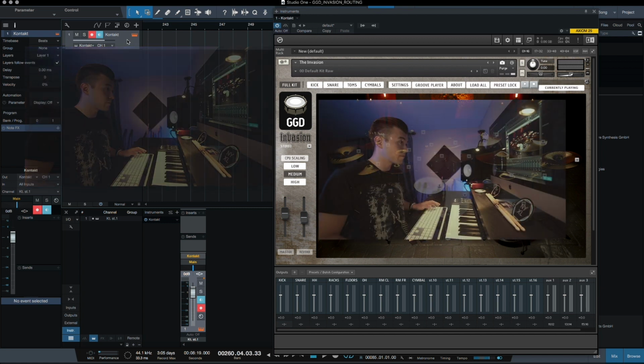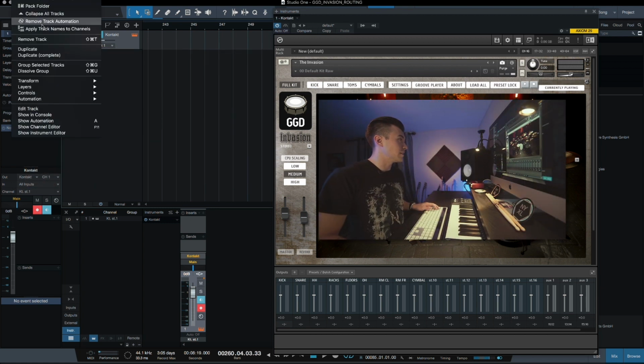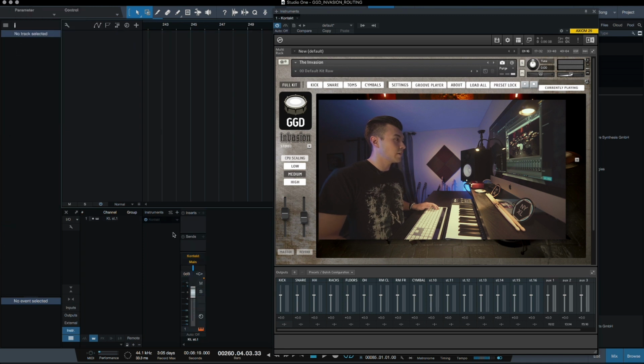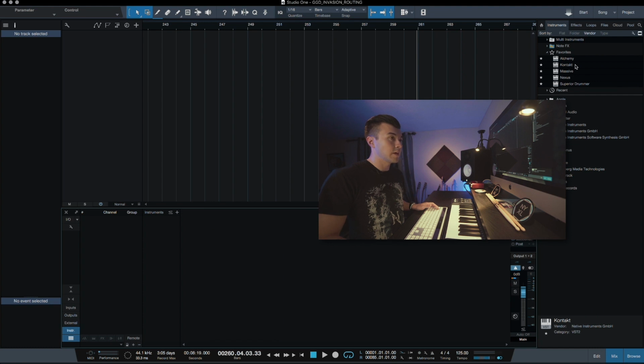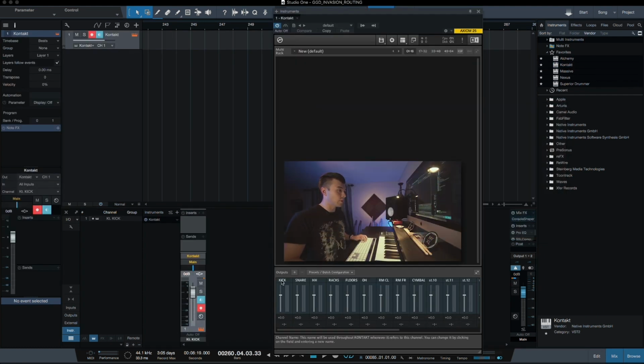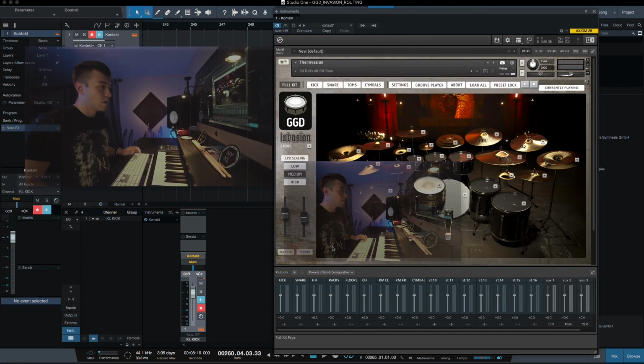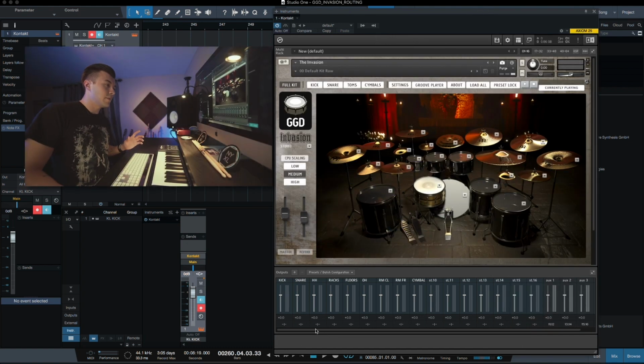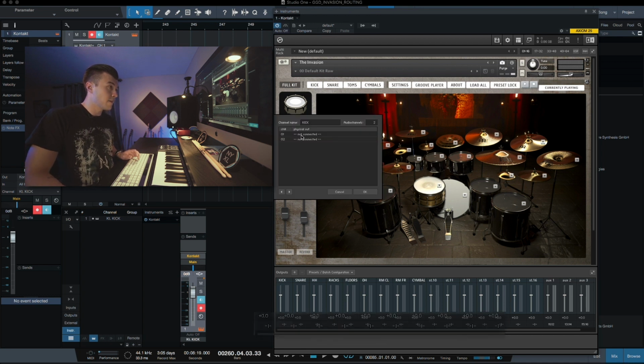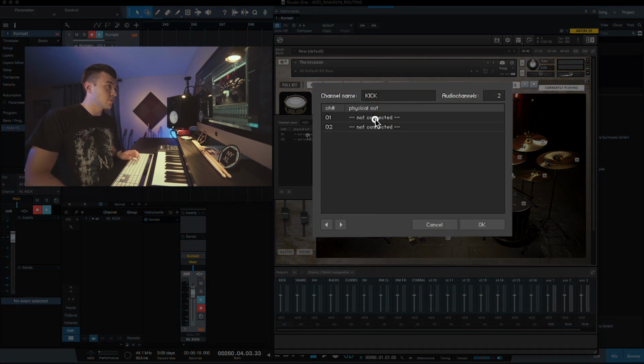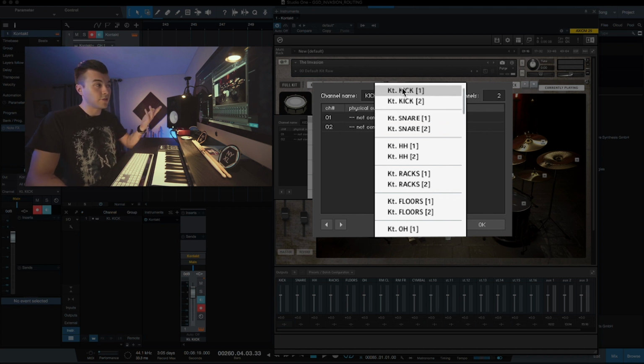If we remove this, which mine's kind of weird just because I'm recording my screen. So I'm going to remove the track here, and then I'm going to remove the instrument. Then I'm going to bring in another instance of Kontakt. And as you can see, it's already defaulted to kick, snare, and so on. Okay, so now that Invasion is loaded up, let's get the outputs going. Down here, you're going to see channel one, channel two.